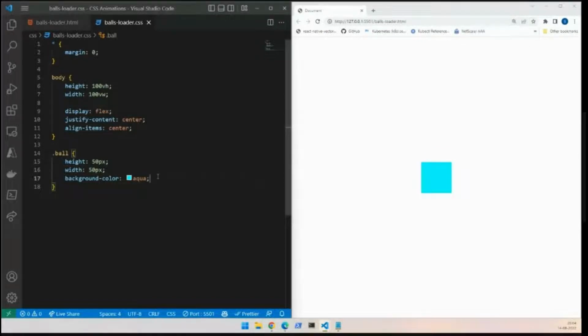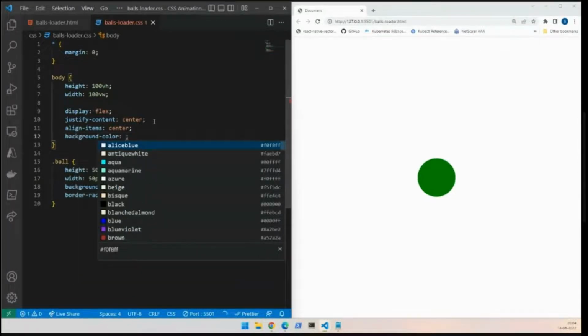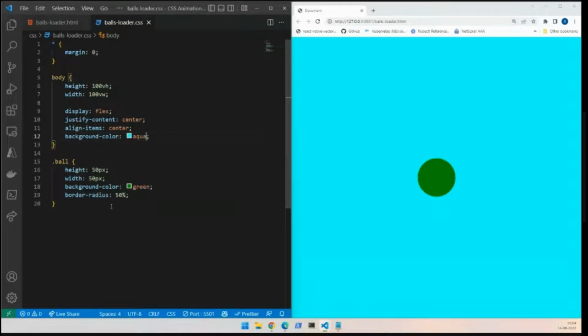To make a square into a ball, we use border radius of 50%. Change the color so that you can see it clearly. So how do you convert a box into a ball? Just put border radius of 50% and you will get a ball. Any question on this? No, sir.